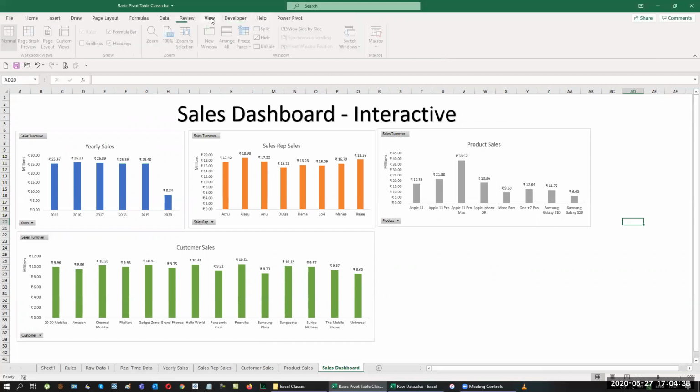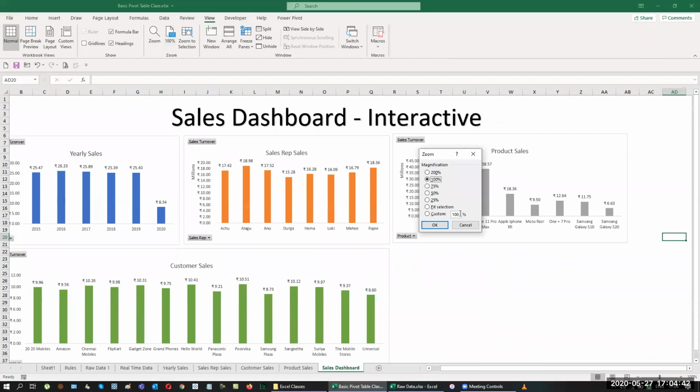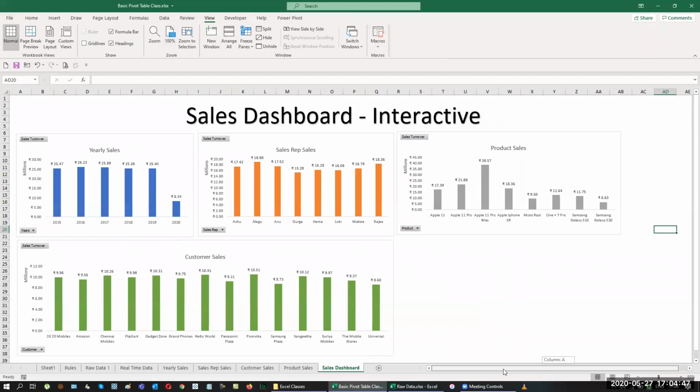So let me make the view to 95%. Let's see whether it is okay for us. Yes, looks fine for me. I got all my data. Again, it is a static report, right? I said I'm about to create a sales dashboard. It is interactive. That means I'm going to make it dynamic.